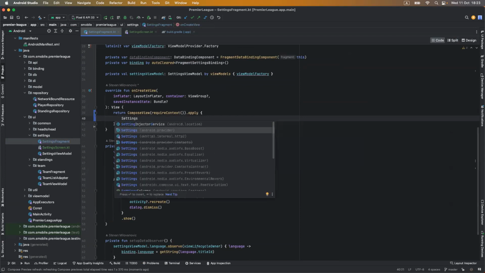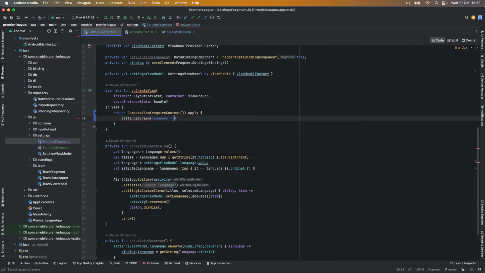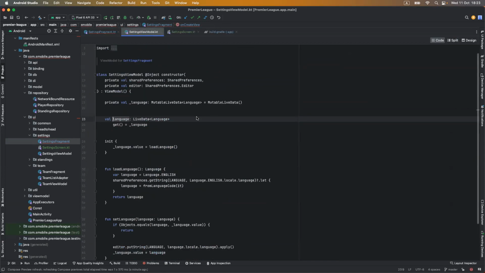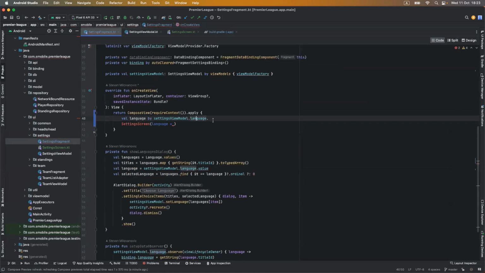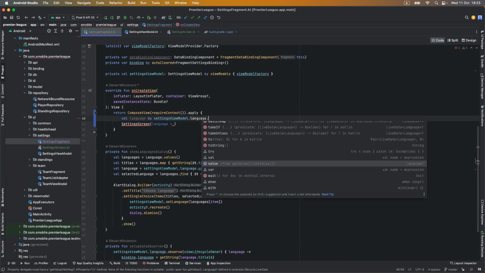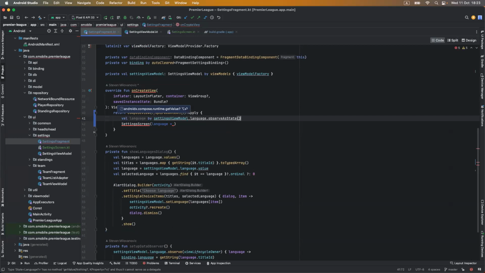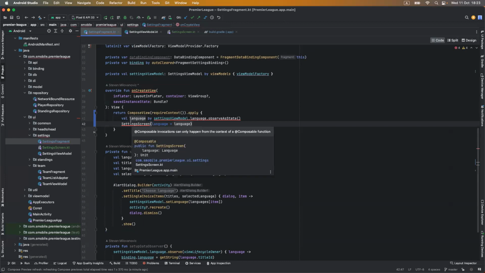So now that we have our composable, let's call it, and the language will be provided from the view model. And let's declare it here. Language, we will use delegate, settings view model language. And since the language is live data, as you can see here, we will use the composable method for observing live data, observe as state. And let's pass this in. Okay.